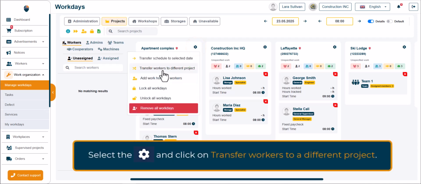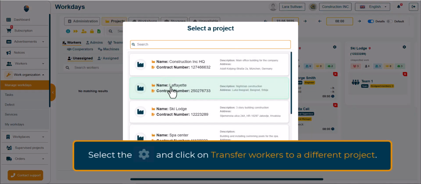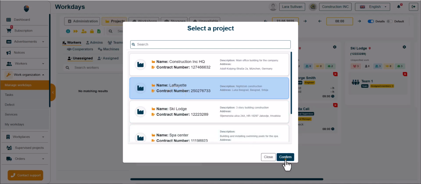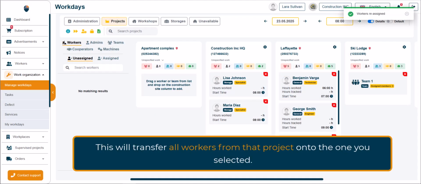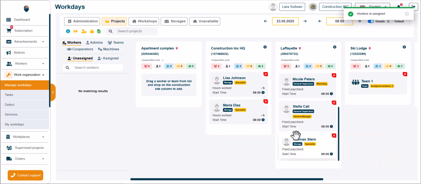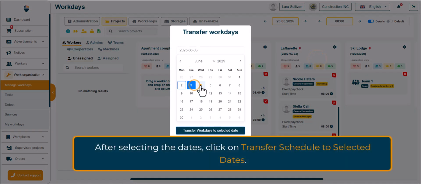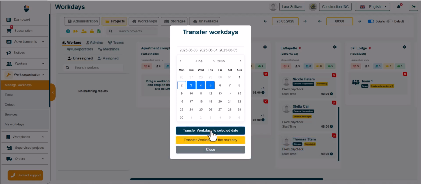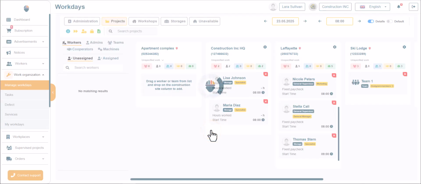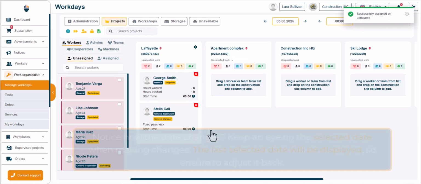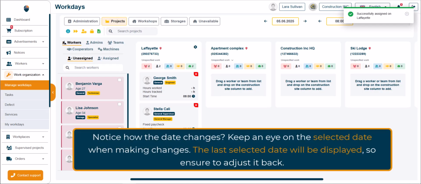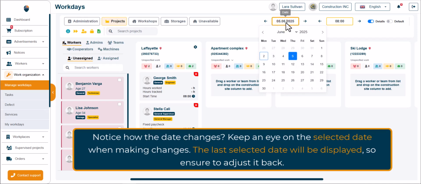Select the cogwheel icon and click on Transfer Workers to a different project. This will transfer all workers from that project onto the one you selected. Select the cogwheel icon and click on Transfer Schedule to selected date. After selecting the dates, click on Transfer Schedule to selected dates. Notice how the date changes? Keep an eye on the selected date when making changes. The last selected date will be displayed, so ensure to adjust it back.